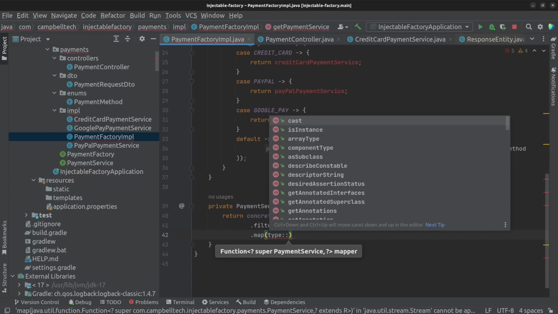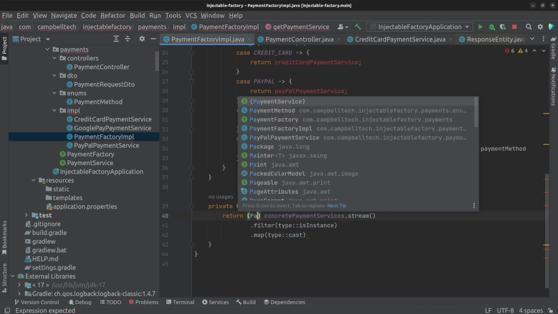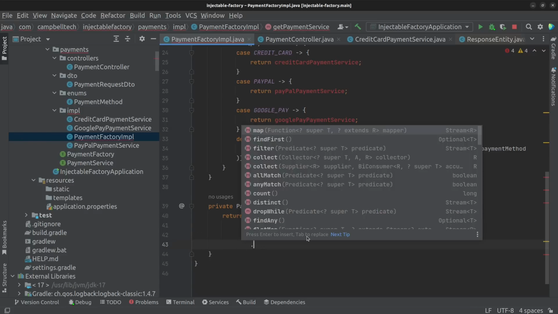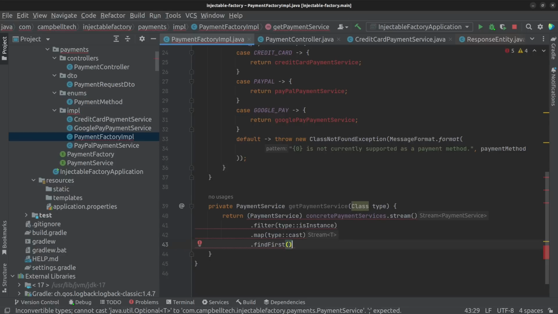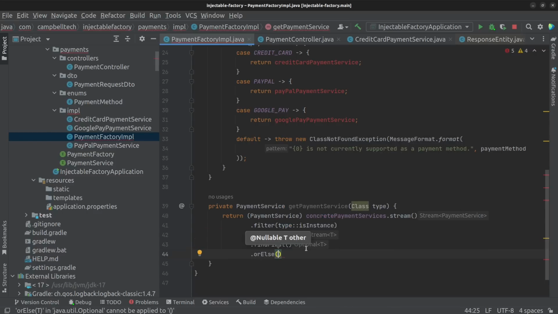Again, we'll use a method reference, and we'll cast the type. Now we're going to cast it to PaymentService, because that's what we want to return. And then we'll say dot findFirst. So we want the first occurrence of the specific concrete payment service type, for example, CreditCardPaymentService. And then we'll say orElse. So if it can't find it, we'll return null. Just make sure that your client code handles that.